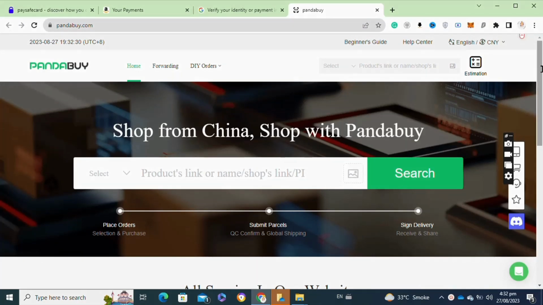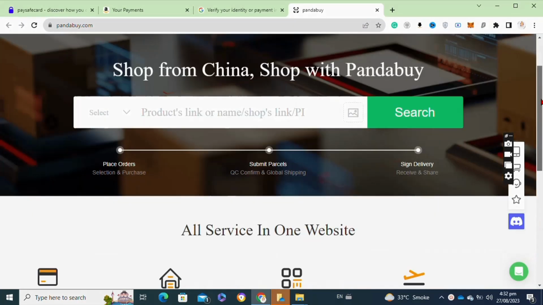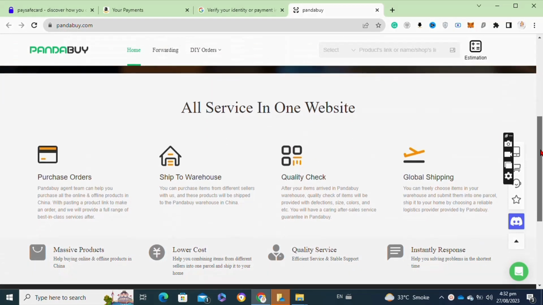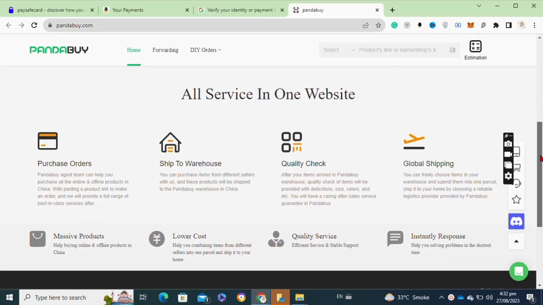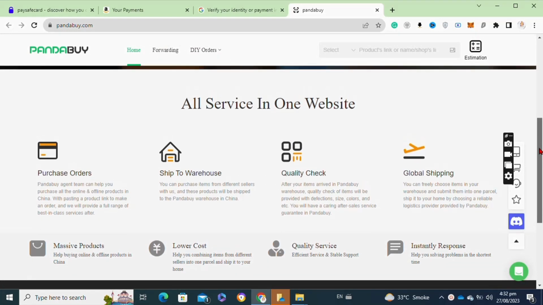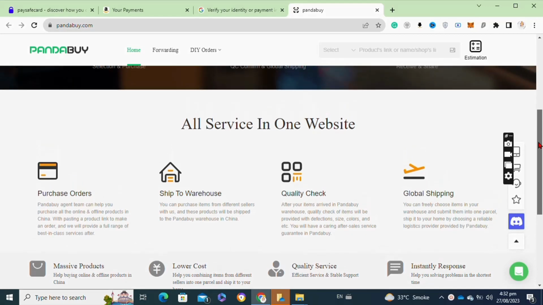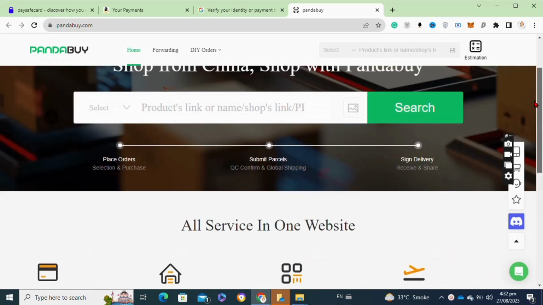So here's how to refund on Pandabuy. It's actually quite easy to do, so make sure you watch till the very end so you don't skip any important steps. For this, you have to go to your browser and then open the Pandabuy account.